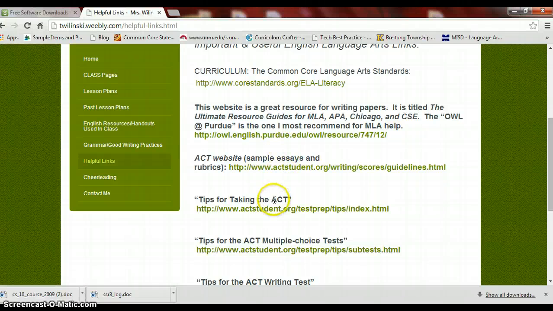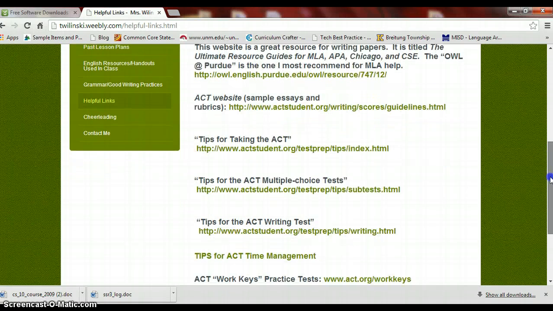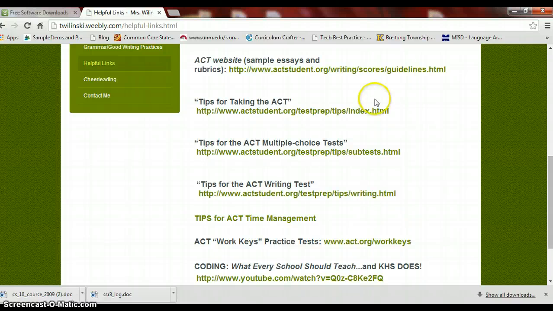These are a lot of links on the ACT. So they give you some practice tests, they give you sample essays, and they show you what a really good essay looks like and what a poorly written essay looks like. And then there's tips for taking it, things like that. So that's what these links are all about.